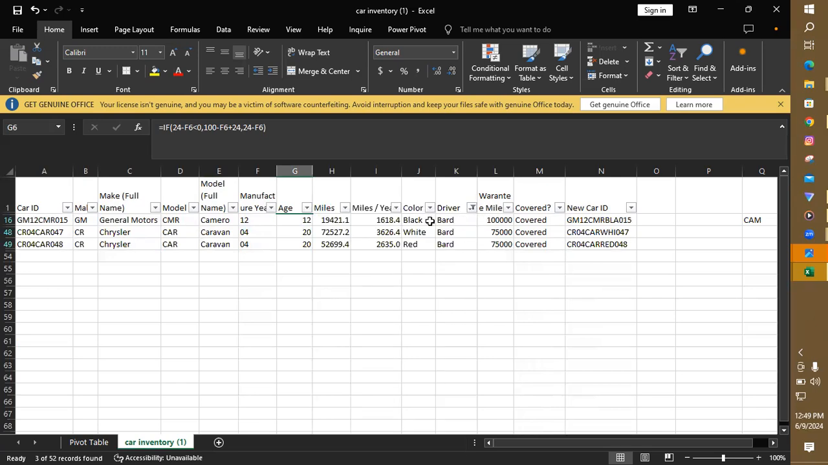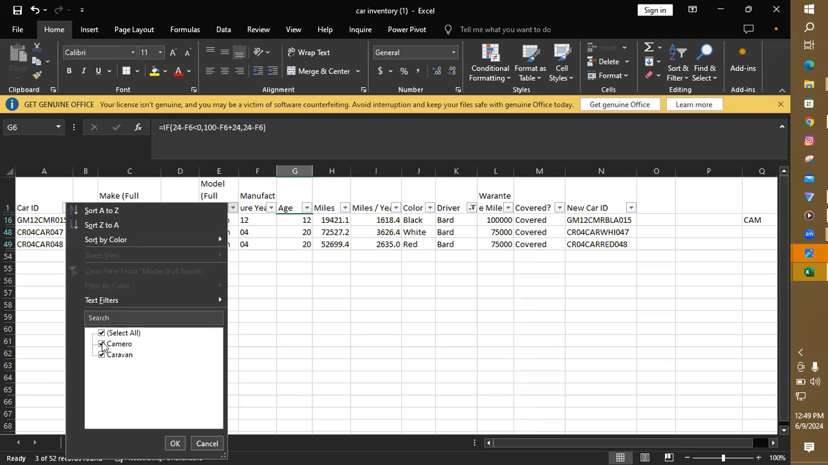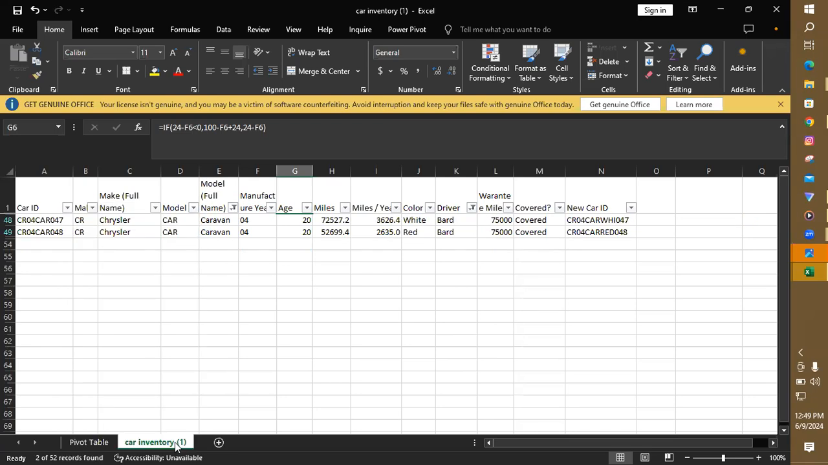All right. So you can go further and even sort by, let's sort by caravan. Sort by caravan. So which of the caravans is Bad driving? Let's look at it. So you can filter.